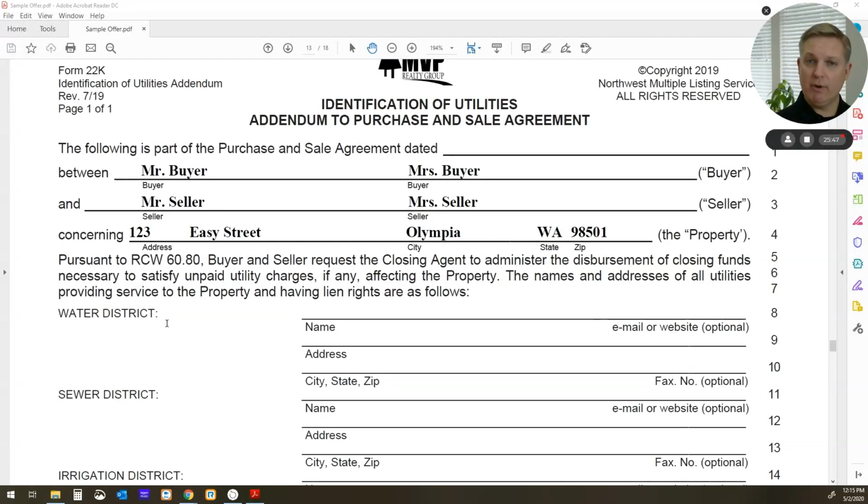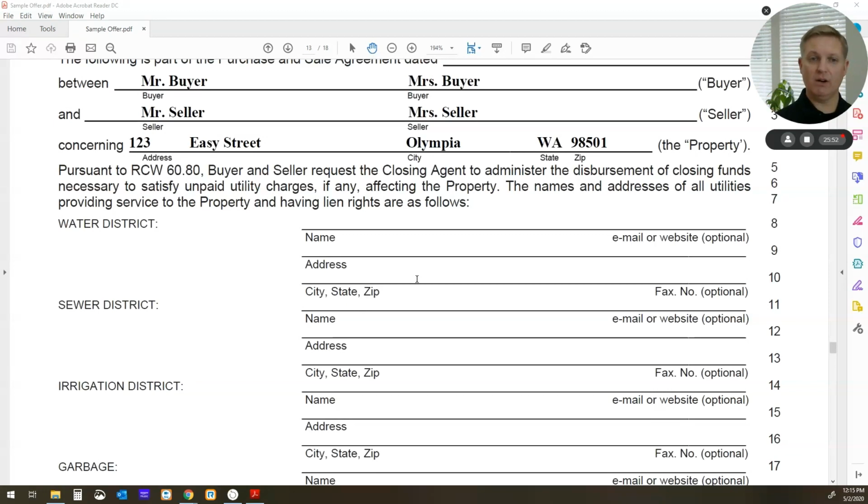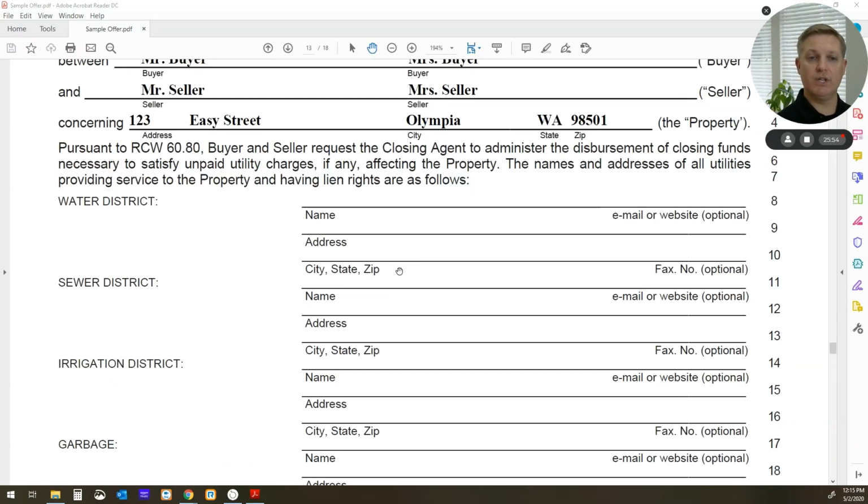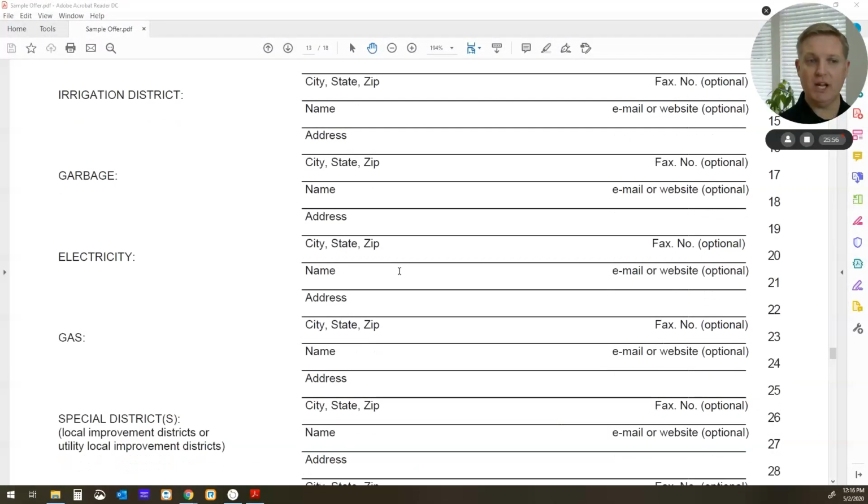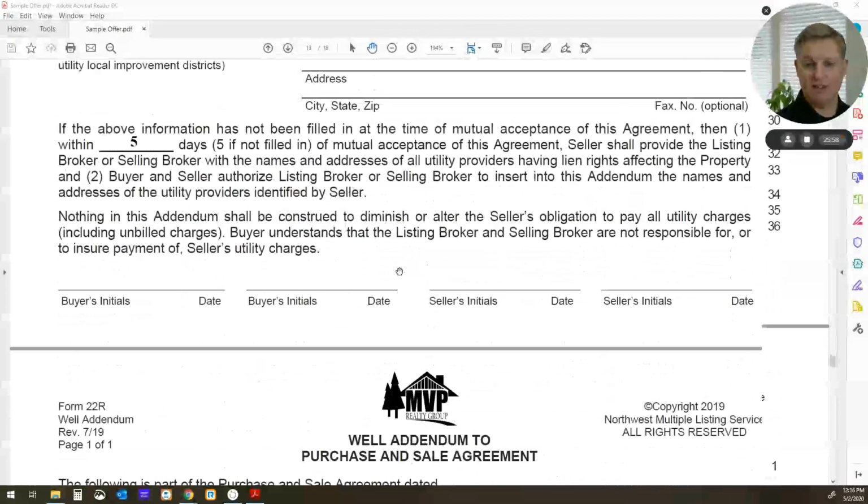Identification of utilities, remember those lien right utilities. We're going to specify and make sure that the seller verifies these are the utilities that have lien rights so that the closing agent can get that settled at closing.